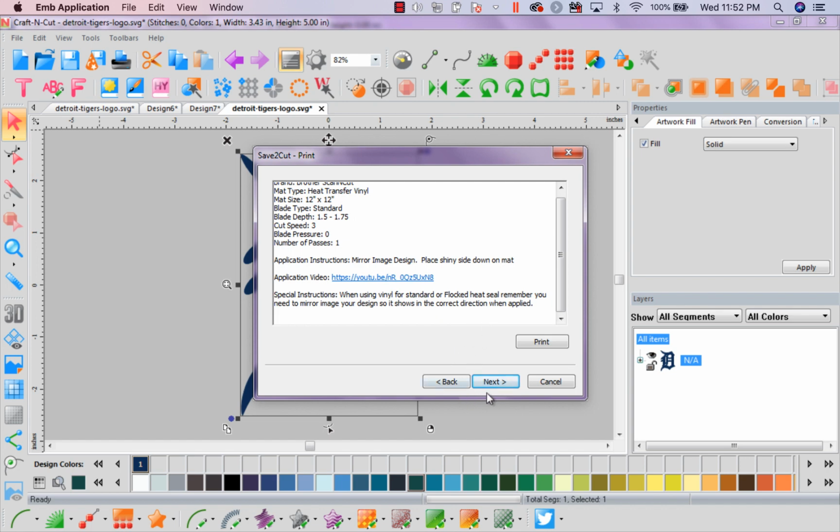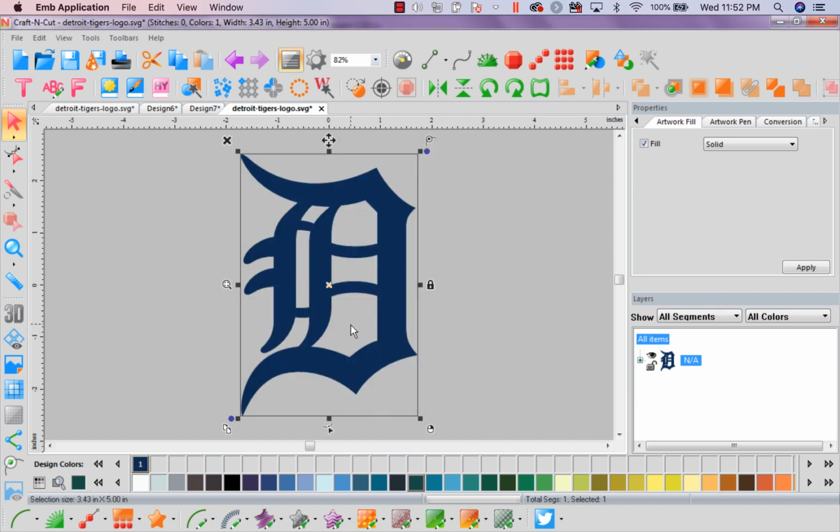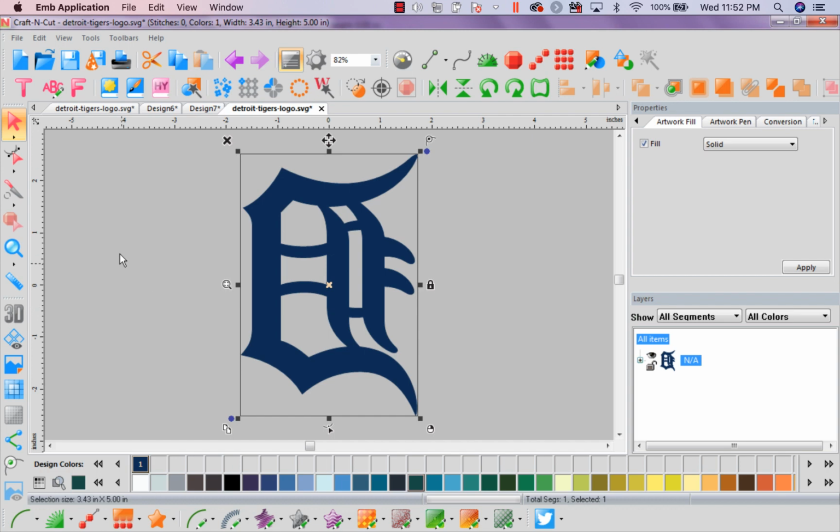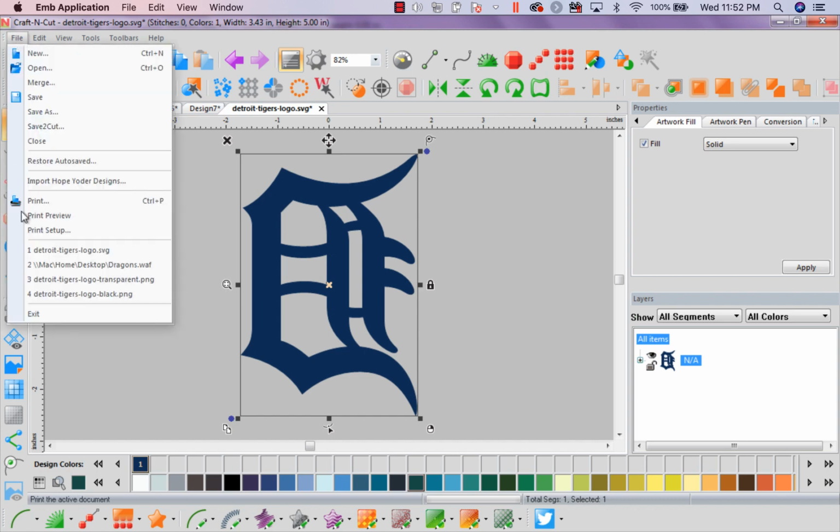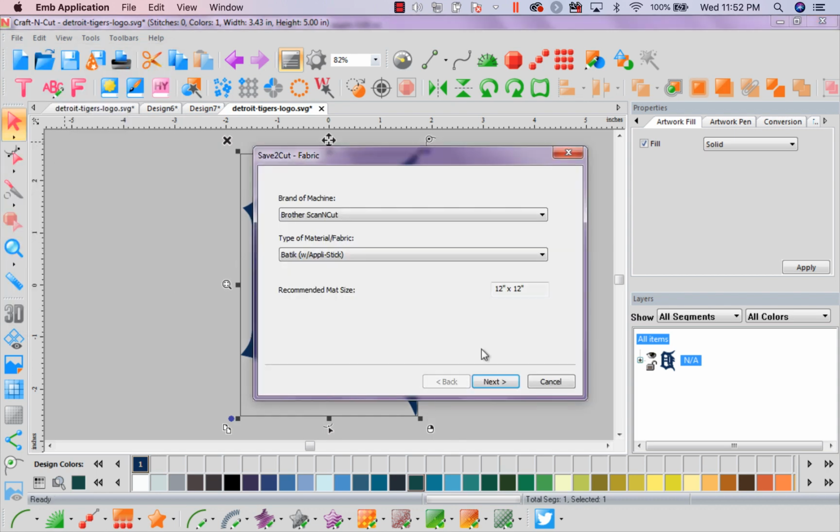and you must mirror image it. So now that I know those things, I'm going to go ahead and cancel this, and I can mirror image it in all of our digital cutters. But why not mirror image it now? So now I've got a mirror image, and I will go ahead and file, save to cut. I'm going to go to next.